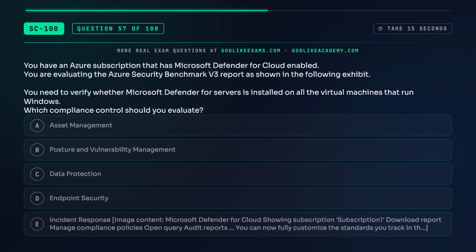Microsoft Defender for Cloud showing subscription. Subscription 1, download report, manage compliance policies, open query, audit reports. You can now fully customize the standards you track.